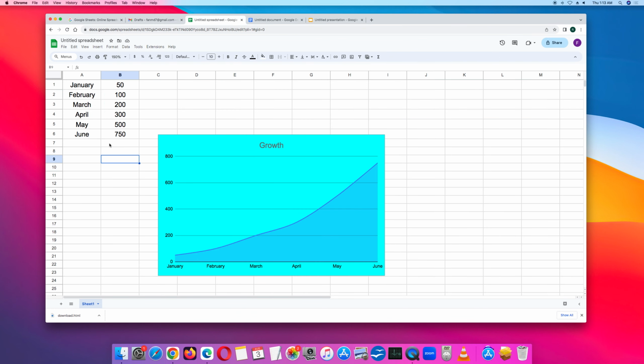Going back to the chart, if you change the numbers in the column, it will automatically change it on the chart. So I'm going to change the number in B2 cell from 100 to 1,000. And then all of a sudden the chart will immediately change as soon as you change the numbers.